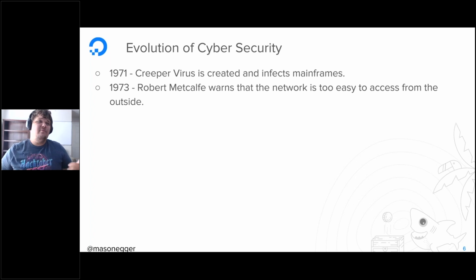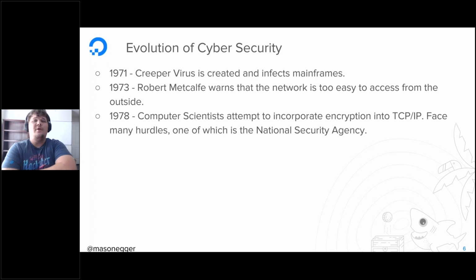In 1973, Robert Metcalfe warns that the network is way too easy to access from the outside, and that the internet is going to be an insecure place. Most of his warnings fall on deaf ears, and very little attention is paid to this flag that was being raised in the 70s, because internet usage in the 70s was fairly minimal, and not a lot of people really put that much thought into it at the time. Computer scientists attempt to incorporate encryption into TCP/IP in 1978.